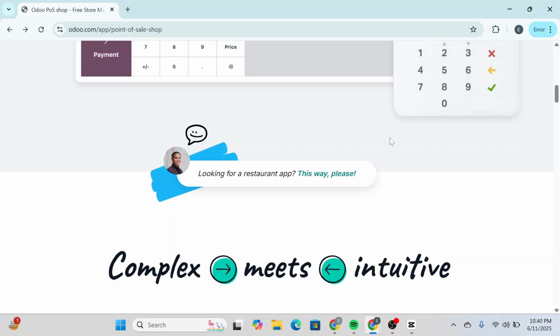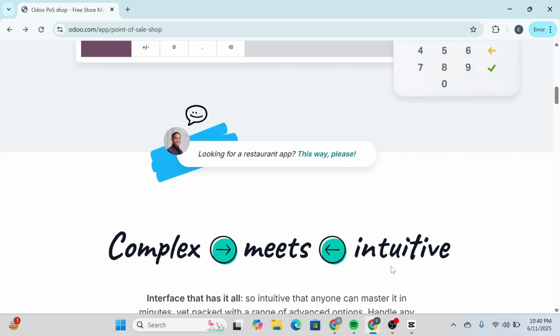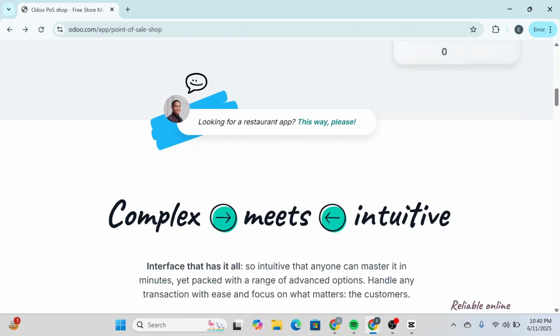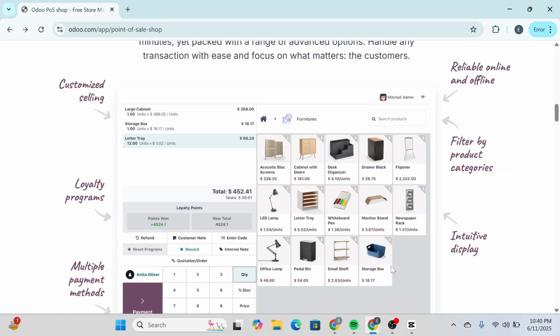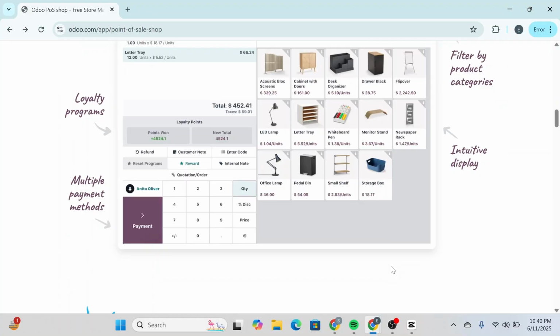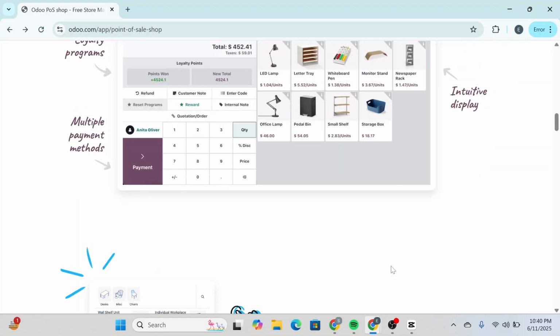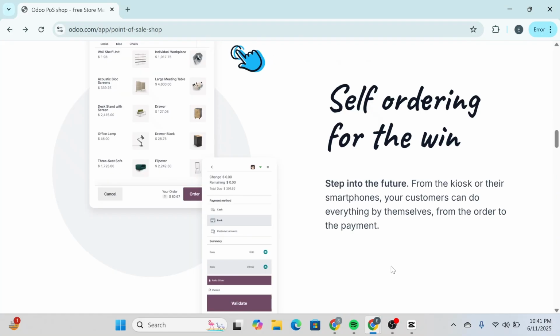So, Odoo POS is a cloud based point of sale system that helps you handle in person sales. It's built to be fast, reliable, and most importantly, fully integrated with other critical parts of your business like inventory, accounting, and customer management. The system is part of the Odoo ERP suite, which means it's not a standalone solution. Instead, it's one piece of a larger puzzle that helps businesses manage operations from a single dashboard.